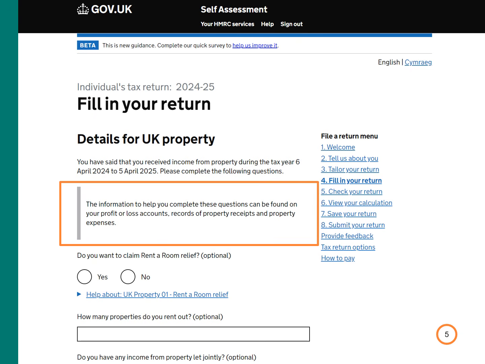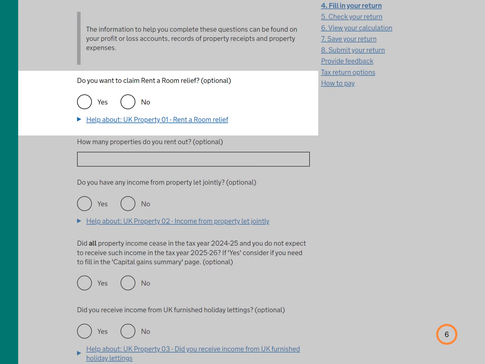On this page, we ask you to tell us the types of UK property income you had in the year. To fill in the details of the UK property section, you'll need records of your business receipts and expenses or profit and loss accounts. The first question asks if you want to claim rent-a-room relief. This is a tax-free amount of up to £7,500 per year from letting furnished residential accommodation in your own home.